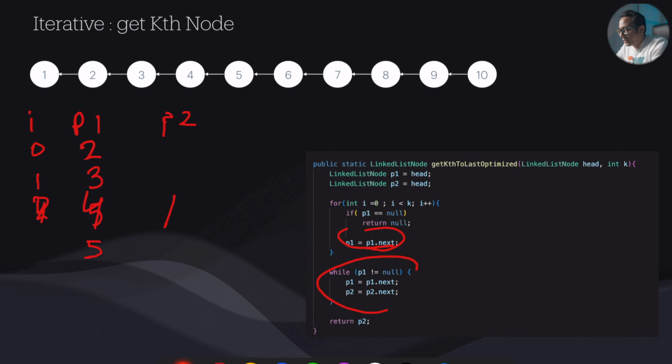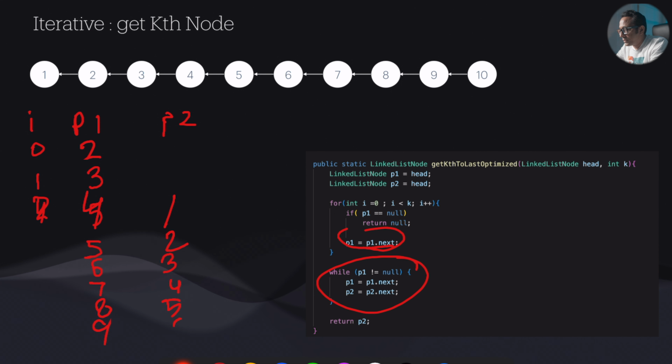Then we'll come to this next loop, and until p1 becomes null, we'll do it: p1 equal to 5, p2 equal to 1, then p1 equal to 6, p2 equal to 2, p1 equal to 7, p2 equal to 3, p1 equal to 8, p2 equal to 4, p1 equal to 9, p2 equal to 5.